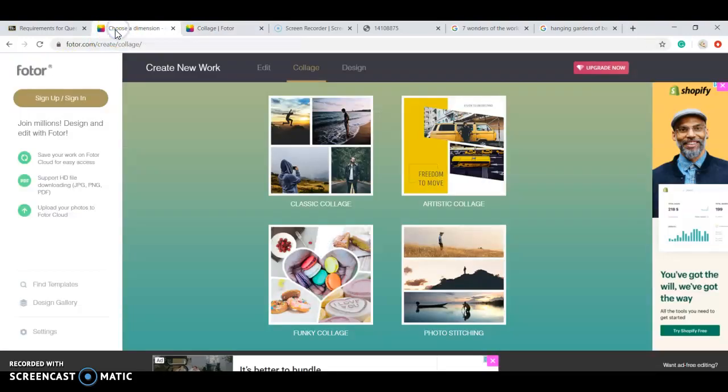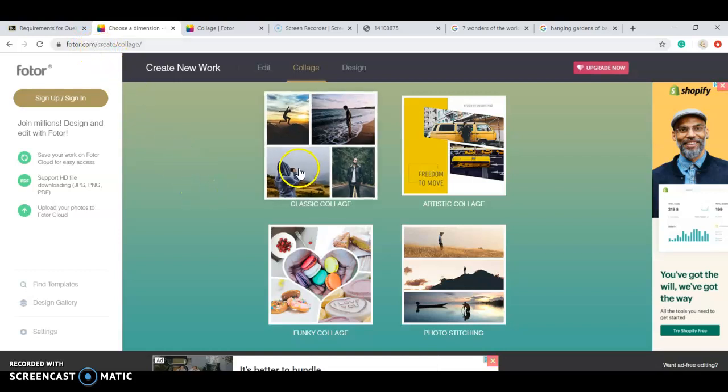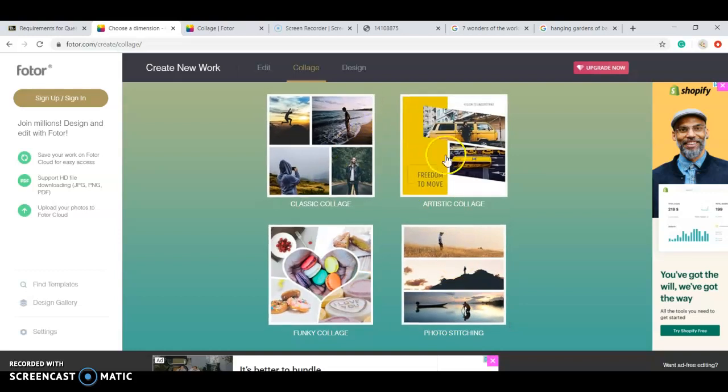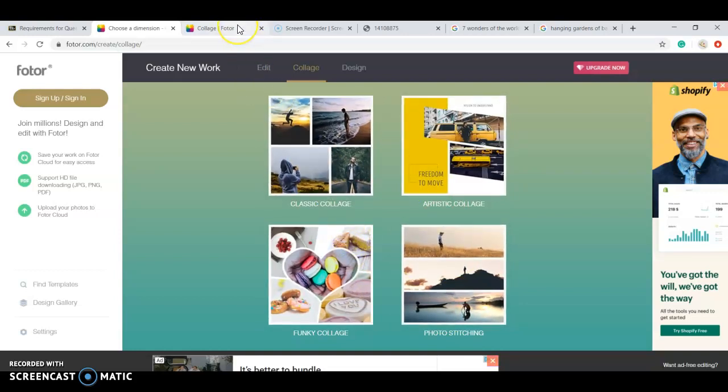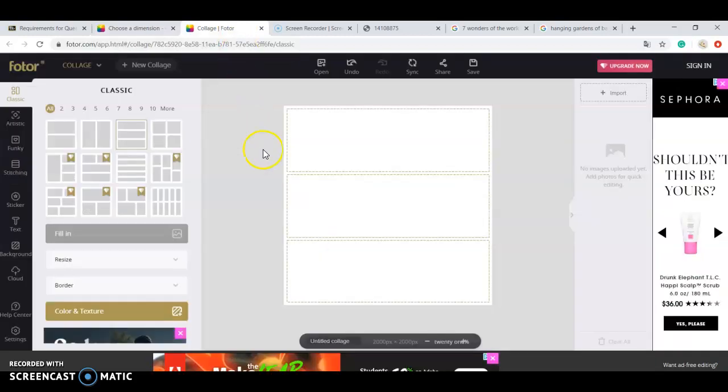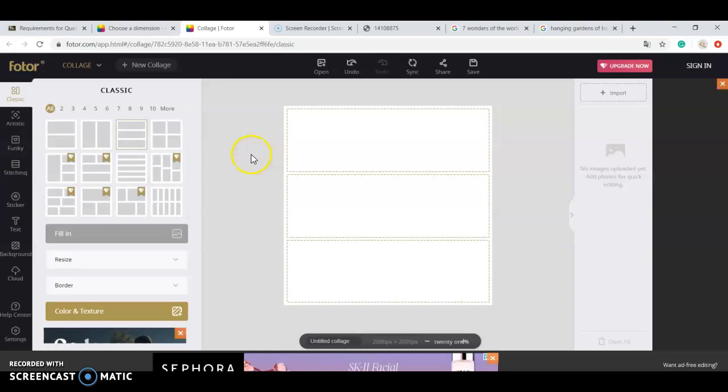So what you're going to do is you're going to go into Google, into your search bar, and type in fotor.com, and it should take you to this page. And I chose the classic collage, but you could choose any which one, but my tutorial is going to be on the classic collage because I feel like that is the most simple to figure out. And then it should take you to this page.